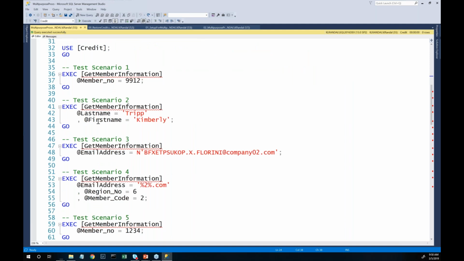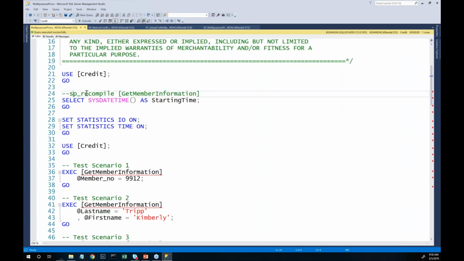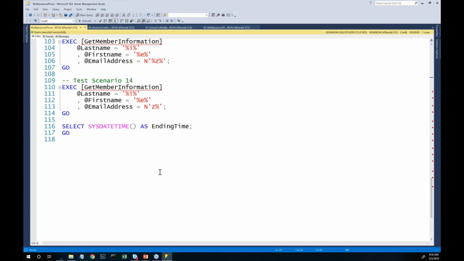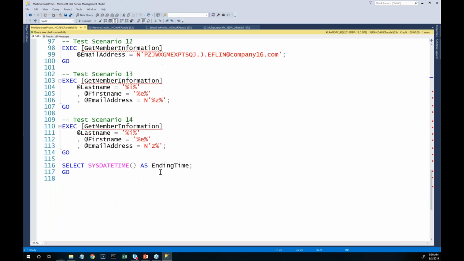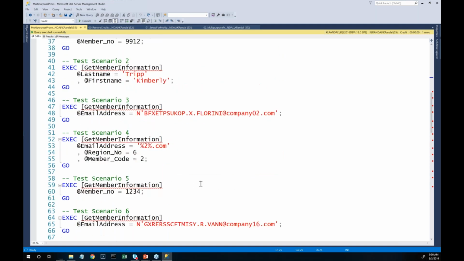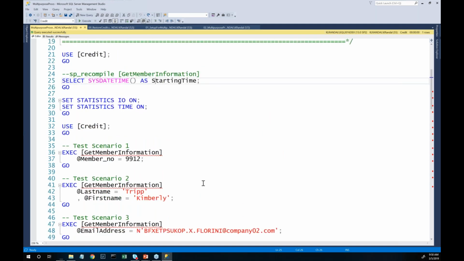is I can go down and pick a test scenario, like test scenario 3. And I could pretend that, let's say, this is the scenario that gets executed first. And when I do that, that's what's going to put that plan in cache. Then notice that the recompile is commented out. So what that means now is when I run this script, all of these test scenarios are going to run with the plan that they're getting from scenario 3.